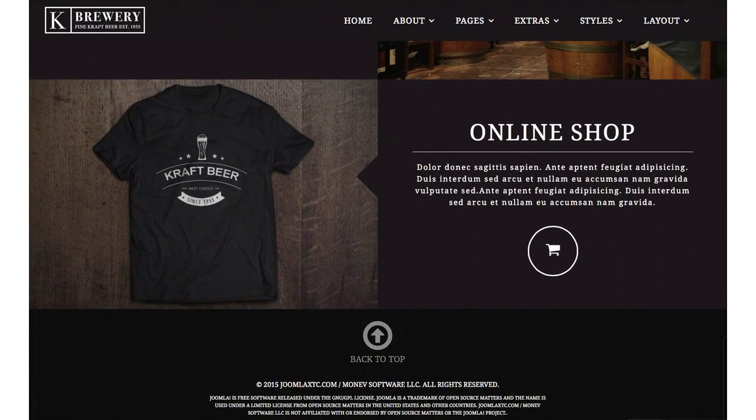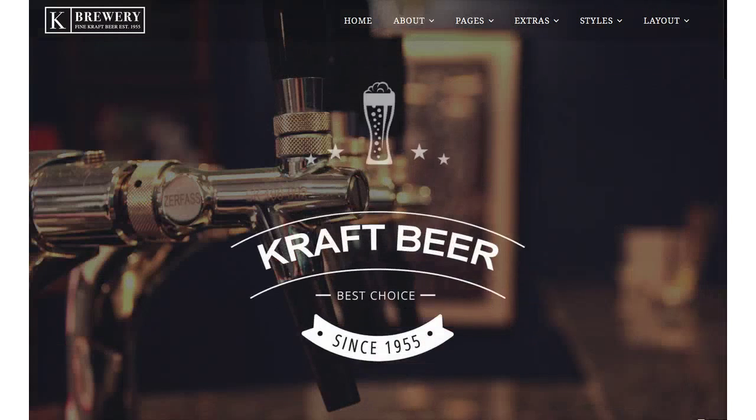And then we have the back to top, which is our free elevator module. If you like this, you can just go to our extension page on joomlaxsc.com and download this module for free. And then we have our custom HTML module here with the copyright and the information. So let's check out some more of the pages.